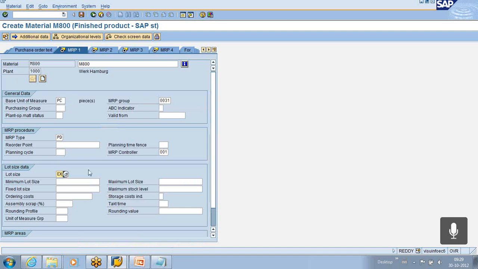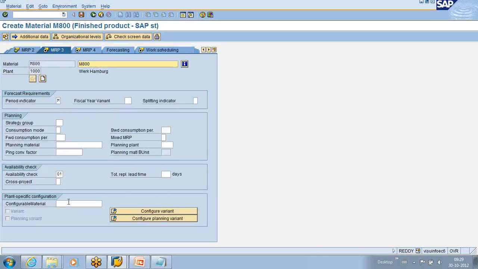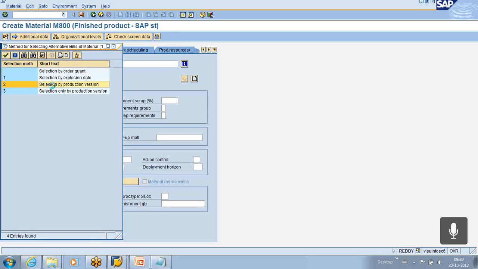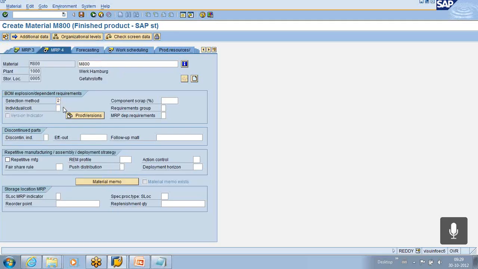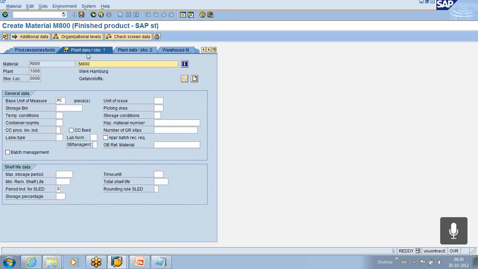I'm just using these fields as they are, Chandra. Of course, we need to go for MRP types, lot sizes and all; the theory part is still pending. In MRP, I'm using the scheduling margin key and in-house production time. Next, strategy group: I'm going for make-to-stock and availability check daily. Selection method is selection by production version, and I'm going for individual and collective requirements. For the production scheduling profile, we'll go for the automatic scheduling profile.